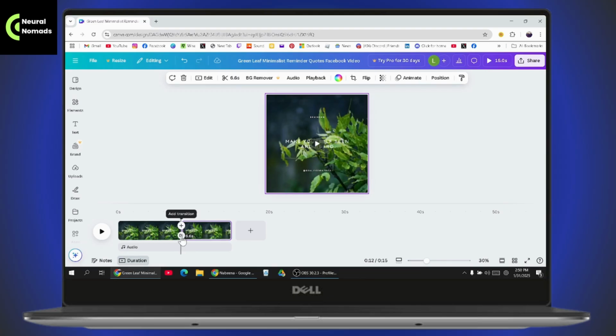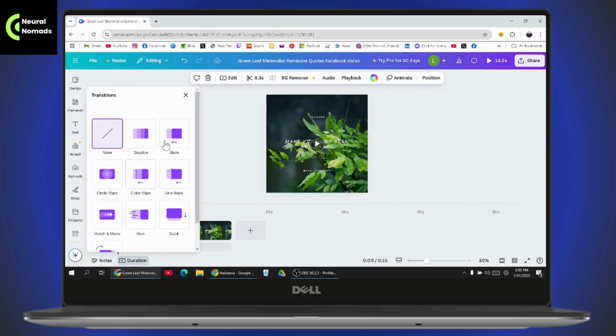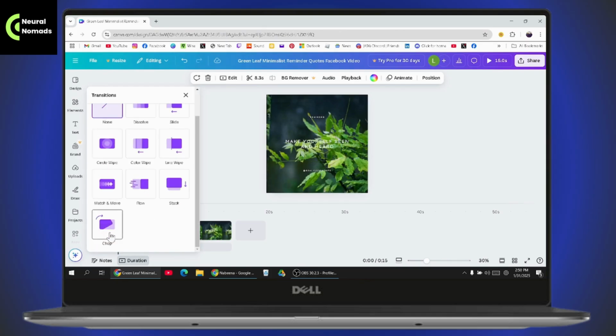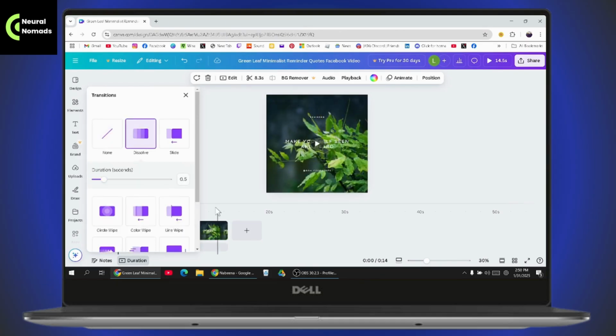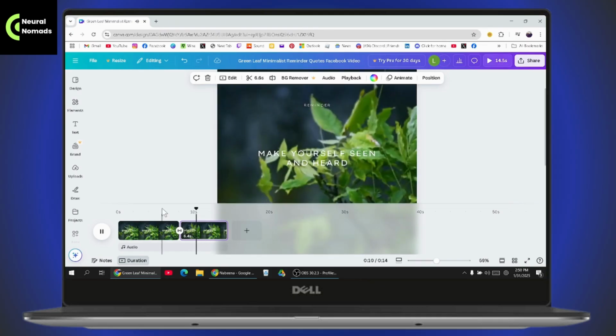Like in other editing applications or editing softwares, you will have keyframe option. But on Canva, we don't have that keyframe option. So what you need to do is just simply go with add transition. And under transition, you can just simply add any transition that you're comfortable with. Like I'll choose dissolve. And once you've selected the transition, you can go with the next page and zoom in your page.